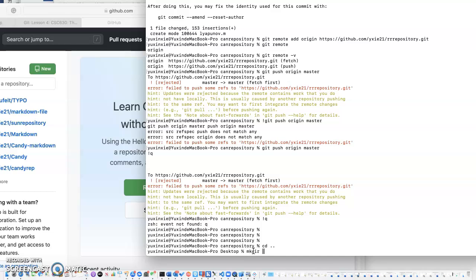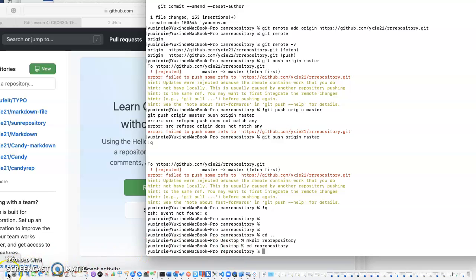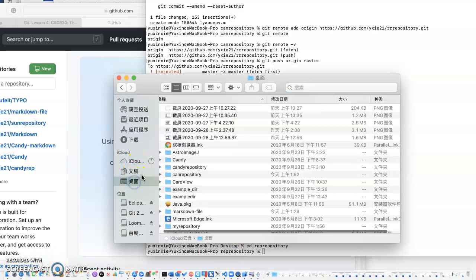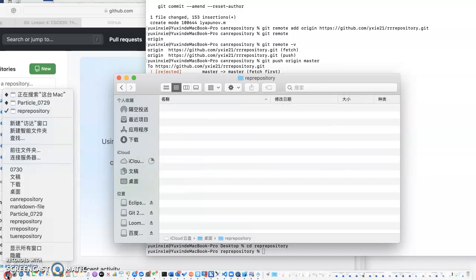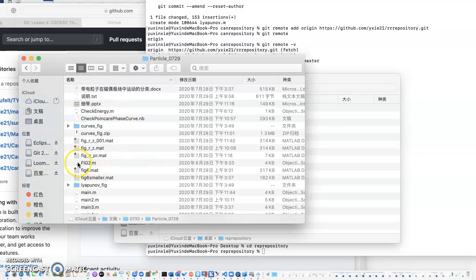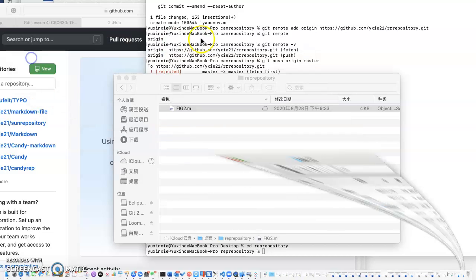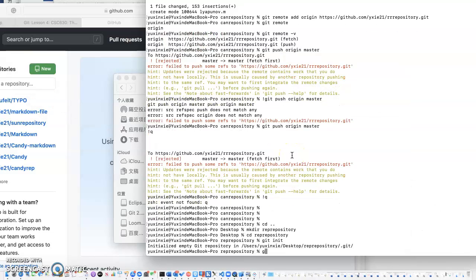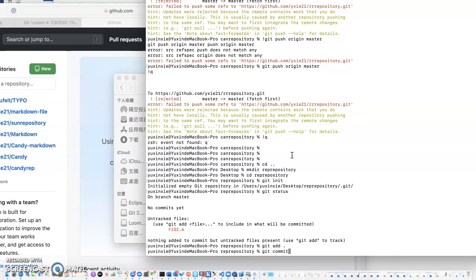So first, I'll make a directory, and then go to that. And then I'll find it on the desktop. It's this one. And I'm just dragging a file in. Okay, and then I git init, git status, one untracked file, git add, git commit, adding a file.